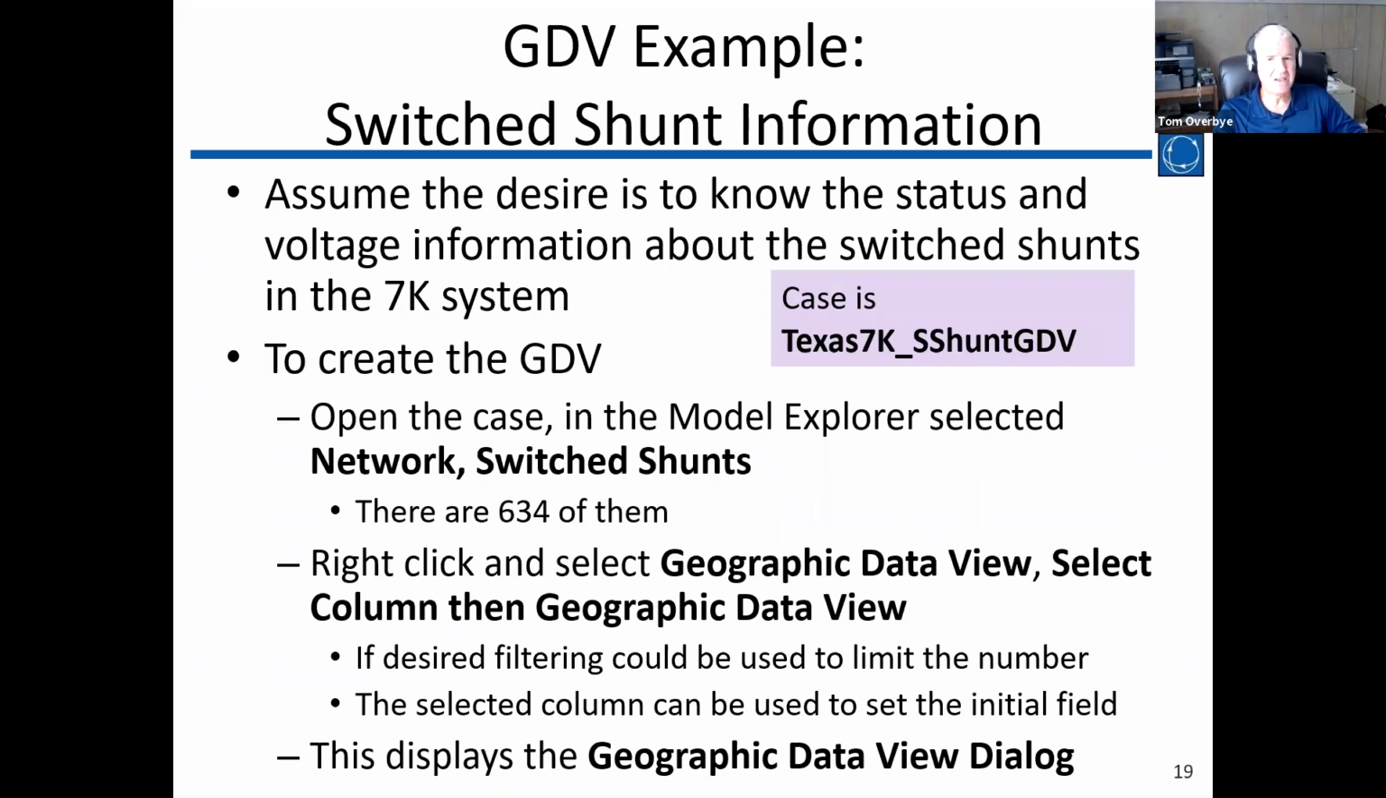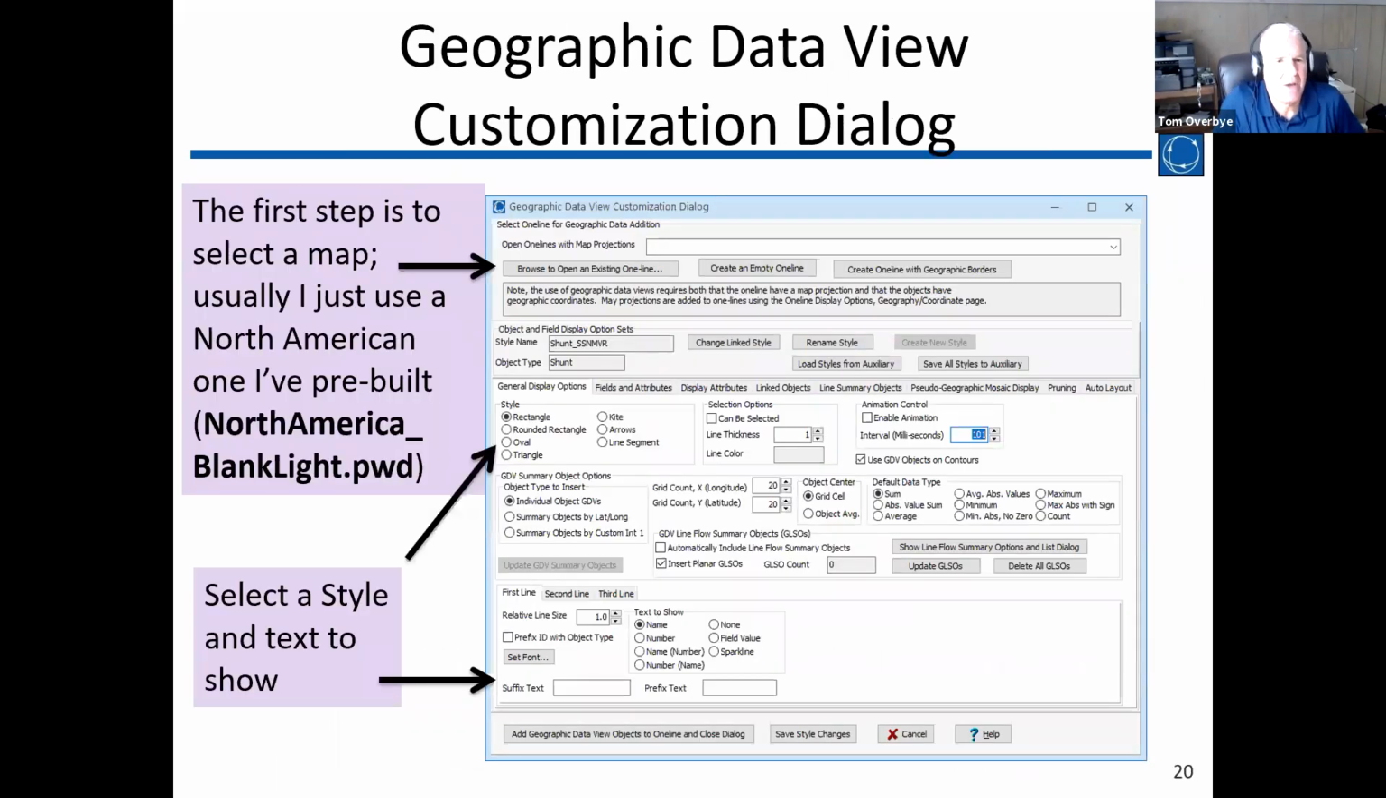These next couple slides go through something similar to what I showed you, with the actual Texas case. This is creating one for switch shunts. So that Texas 7K case has switch shunts in it. There's 634 of them. So I went through and did the same procedure. I opened up the Model Explorer, looked at the shunts display, right-clicked and selected the Geographic Dataview, select column, then Geographic Dataview, went to the dialog, again, picked a mapping file. I could have picked the Texas case map that I provided, or I could have picked the North American one, which is what I usually use.